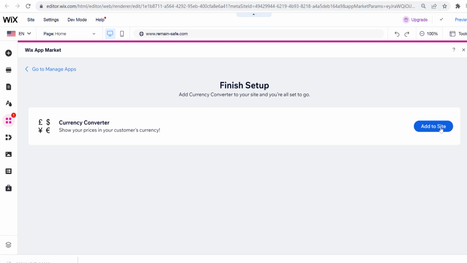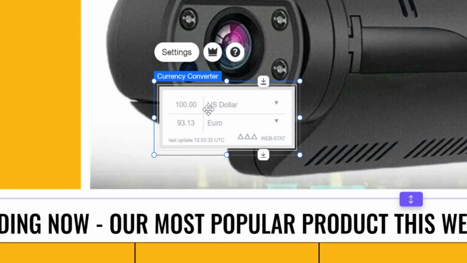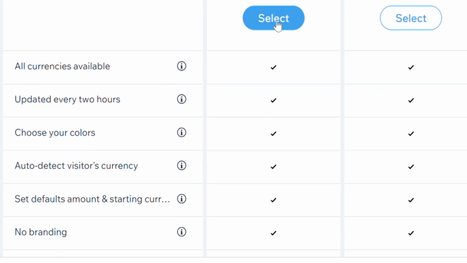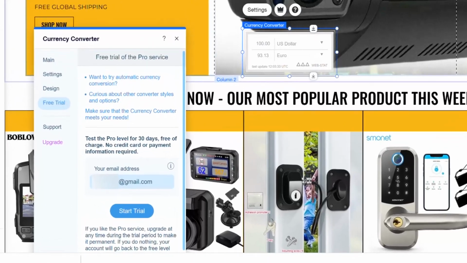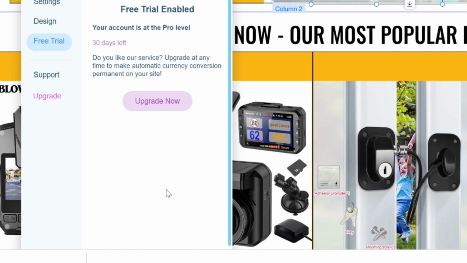And there it is. This is the free version right now out of the box. It works good, but you can pay $3 or $4 to get all the extra good stuff. If you want to test them out, you can also get a free trial. You do that here. And you just fill out your email address and click Start Free Trial.